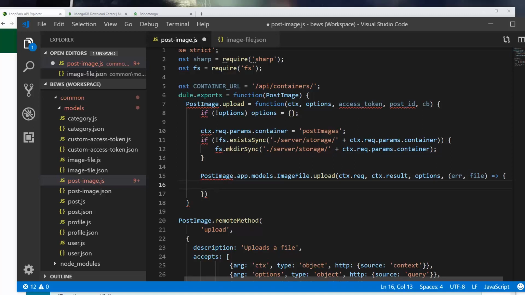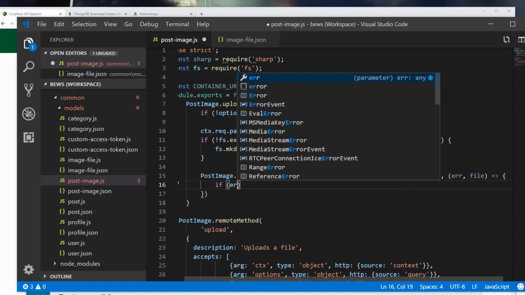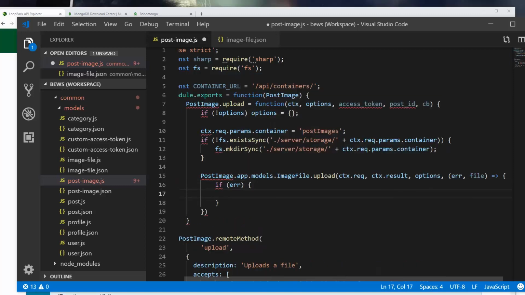Now, if there's an error, we're going to just initiate the callback with the error as the error. And the way that a callback works is it can take one or two parameters. It's a function. So I'll show you guys what I mean. So if error, we're going to run CB, which is what we've labeled it up here as the parameter we're actually taking. And then the first parameter that we're going to pass to the CB function is going to be the error itself.